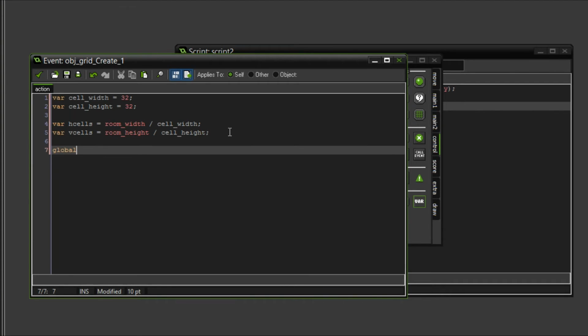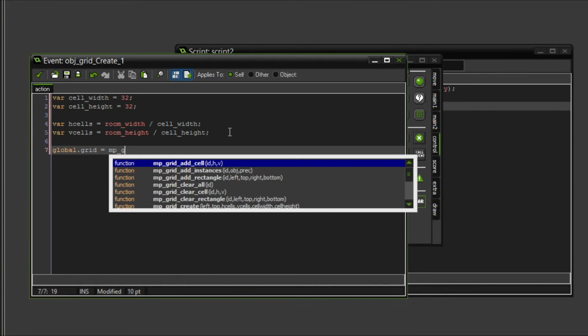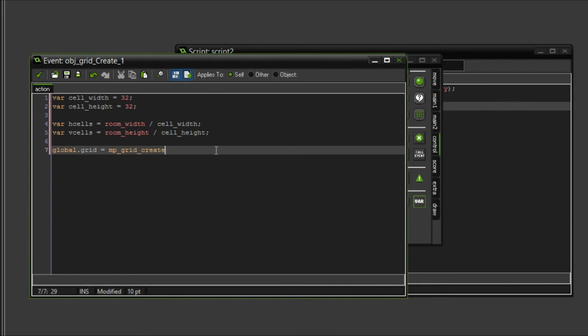Now this needs to be a global object. So global.grid equals, and then you're going to do mp_grid_create. So you'll see it right here. It needs, that's why you need to get these amount of cells, and that's why we named it like that. So here we go. Plus, you actually do use a cell width and height also. Again, you use it in this, which you could just enter a number again, but like I said, makes it simpler.